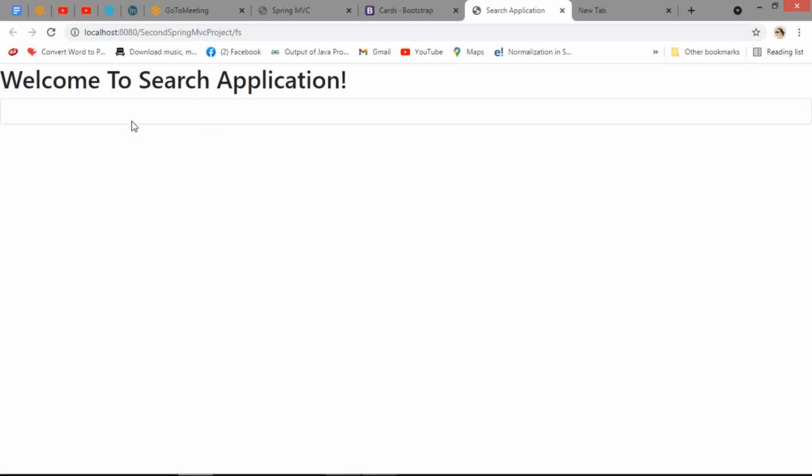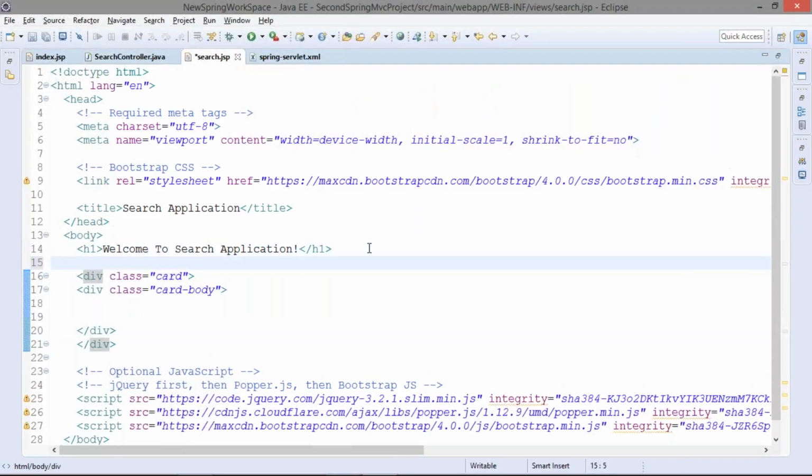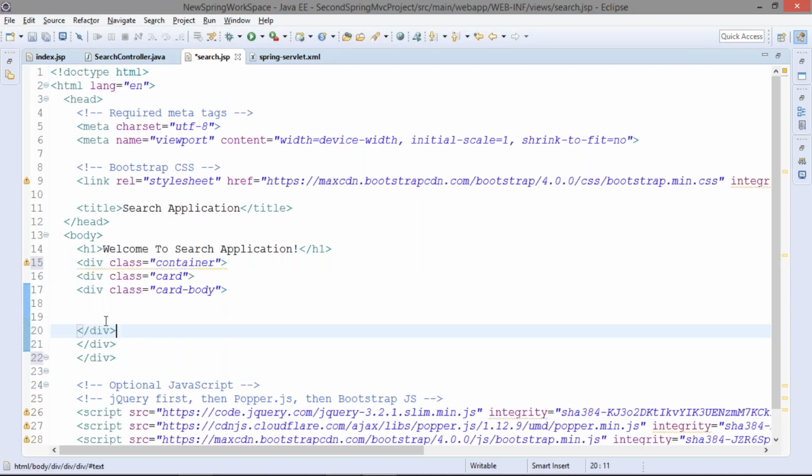Okay, so guys, you can see we are getting some card here, right? So we have to assign some margin and all. For this card, first I want to move it to the middle. So I'll say div class equals container, because I want it in the middle. I'll close this div at the last itself.